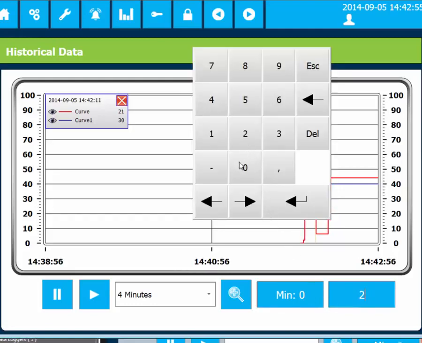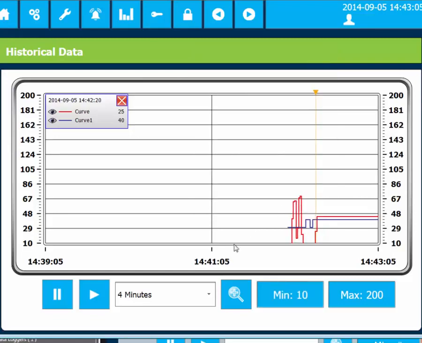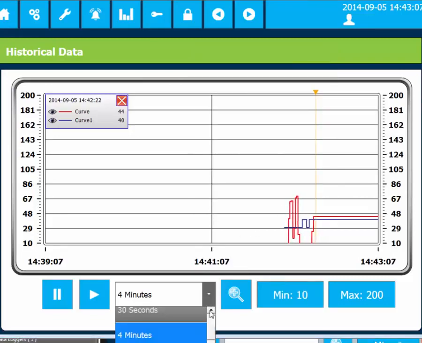Finally, we can zoom in and out by changing the values in the analog numeric objects. The trend viewer's time span can be changed by using the combo box.